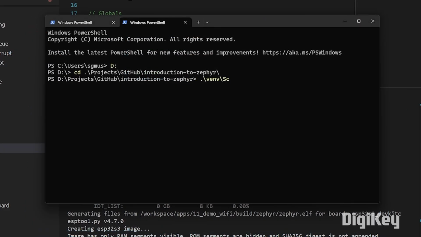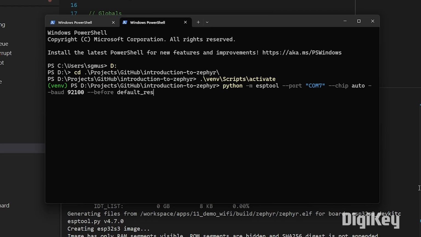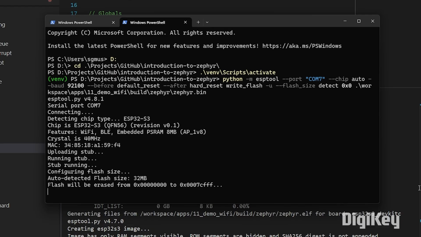On your host machine, don't forget to activate your virtual environment. And we're going to call python -m esptool, fill out the parameters there, and set it to flash the zephyr.bin in the build directory of our demo Wi-Fi. In a minute, that should flash.